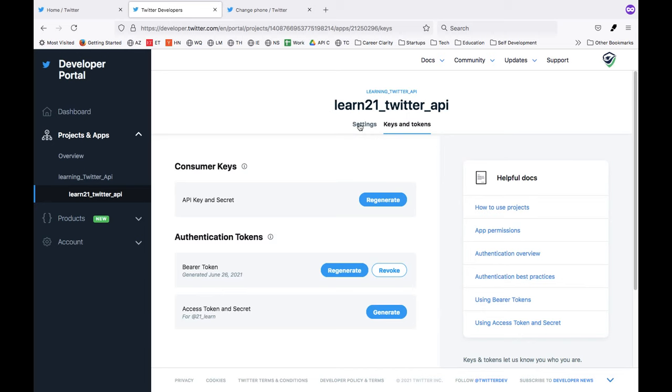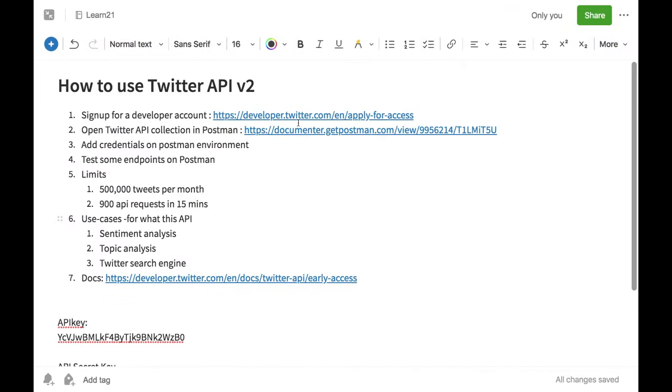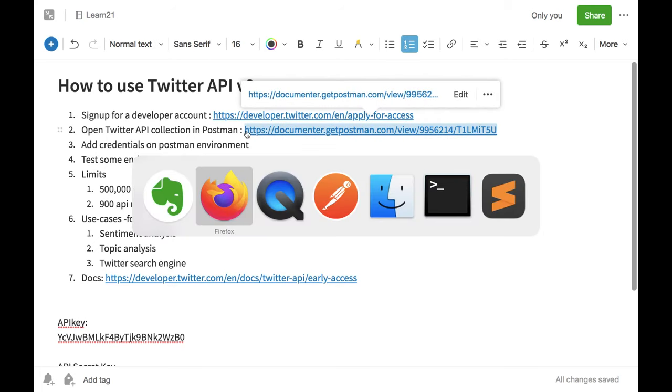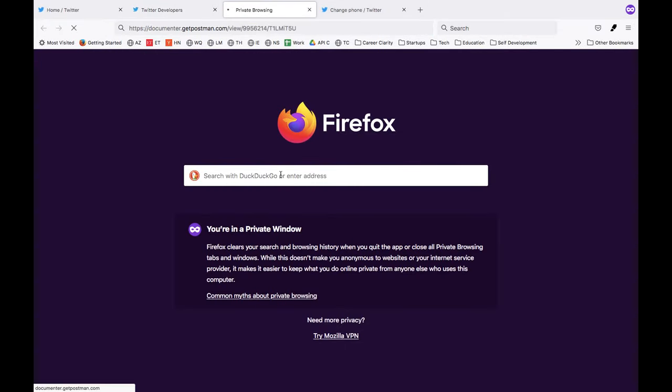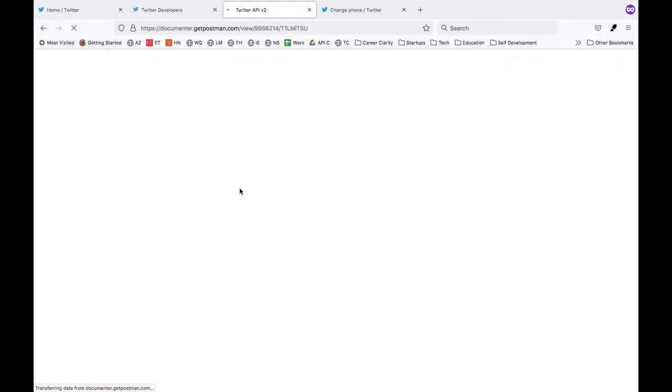Now we'll open the Postman collection. For that, I will go here. Right. After a certain small tinkering, I was able to find this, the whole document Postman collection, right?